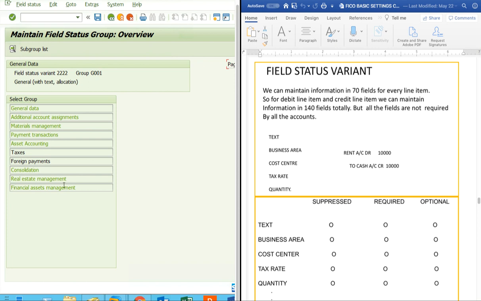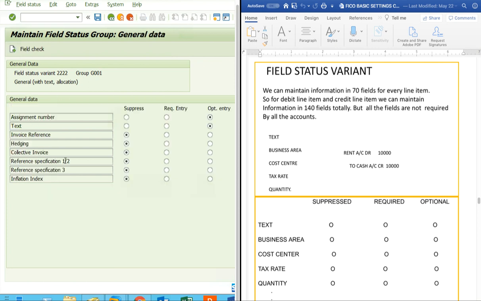Now you see different types of grouping, right? In general data, when you post any transaction, you see these fields: assignment number, tax, right? Not all fields you want as required; by default they are suppressed, so you won't see them, but you see the text field. Now the text field is optional. If you make it required, when you post a document, if you don't enter the text field, the system won't allow you to post the document. I will show you when we post a document.